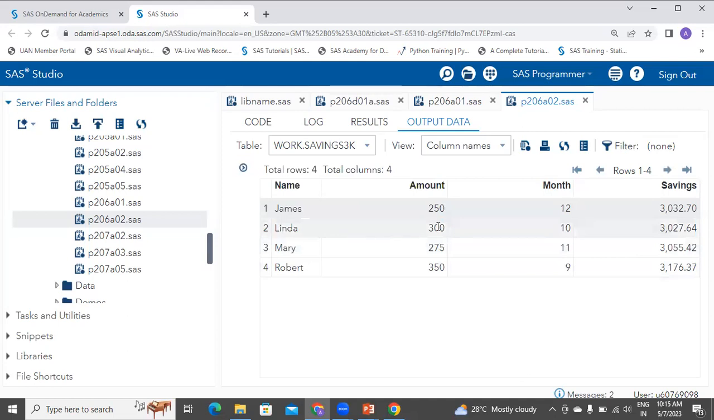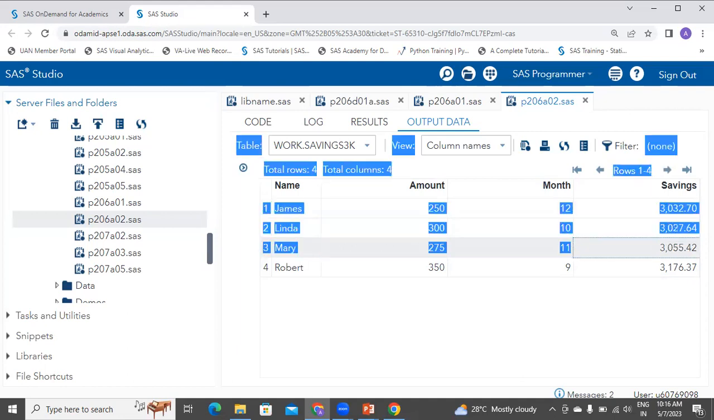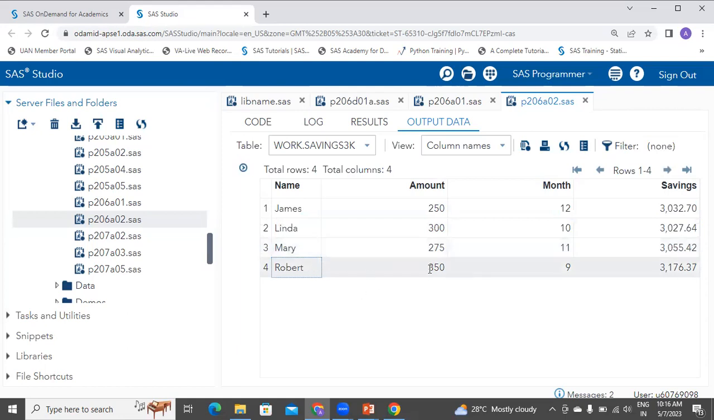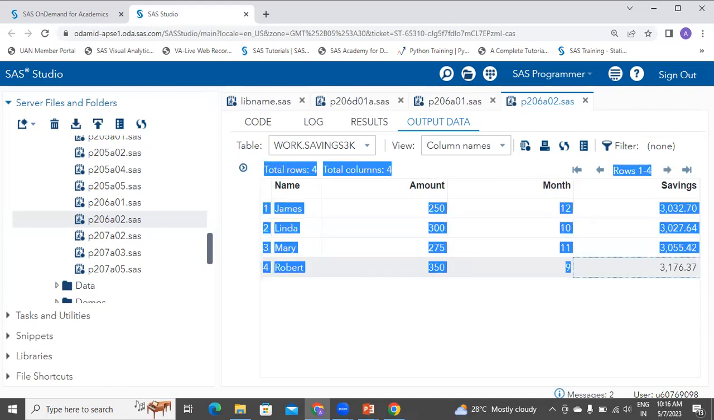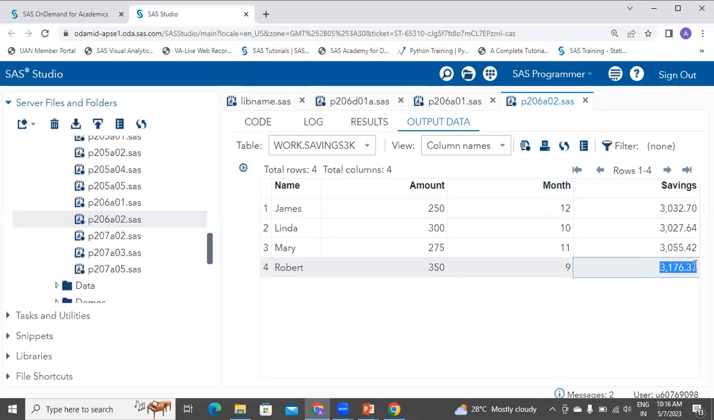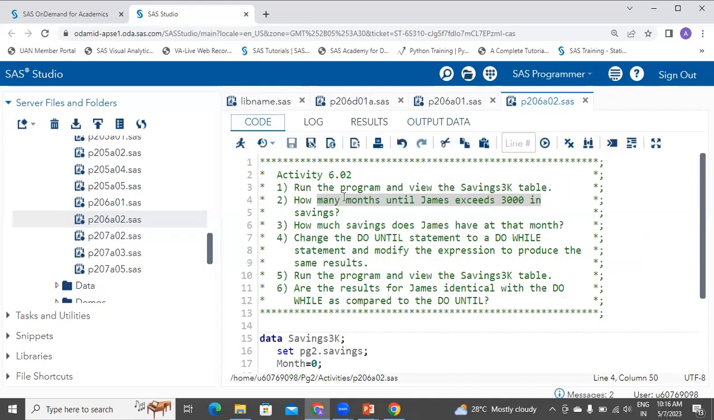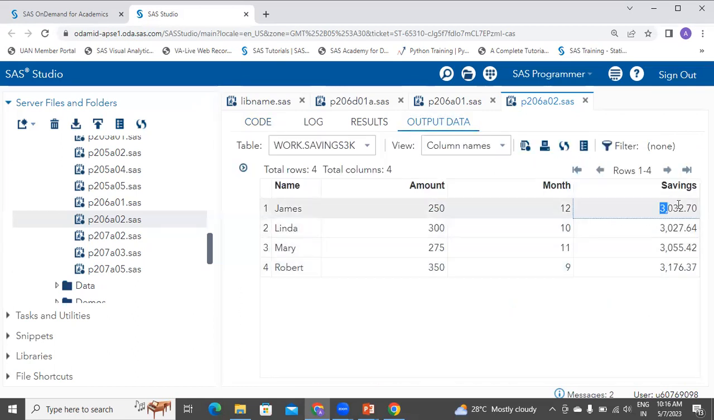We have Linda also, who is saving an amount of 300, and she takes nearly 10 months to exceed 3000. Same for Mary, she is saving 275. She takes 11 months to exceed 3000. Whereas Robert's amount is a bit greater compared to all the others, which is 350, and he takes 9 months to reach about 3000. Okay. So first step we have done, then it's telling how much savings James has at the month. So we have seen it is so much.